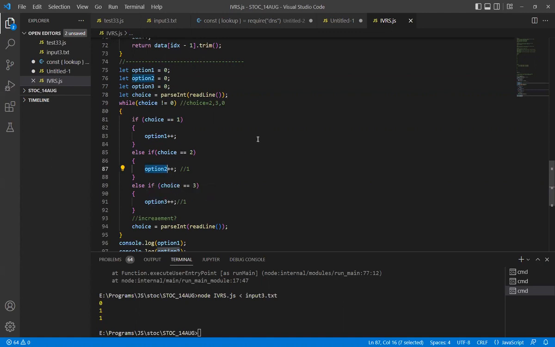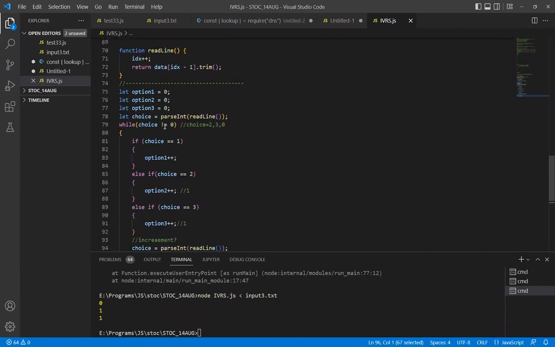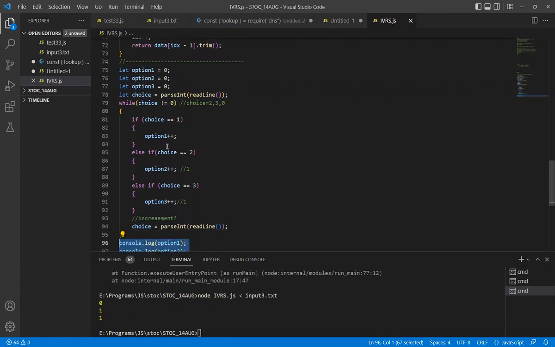Basically, whichever option the user has entered, I'm checking the integer and then incrementing the value so that finally I can print how many times which option has been chosen. Are you getting it, Harshit? We need to print how many times option 1, option 2, option 3 has been entered. How to know that? First, I'm checking whether it is 0. If it is 0, do not do it again. If it is not 0, then check what he has entered, whether he has entered 1, 2, or 3.